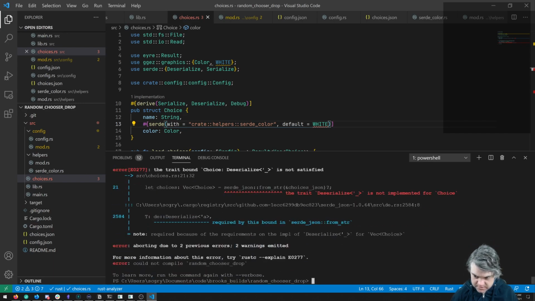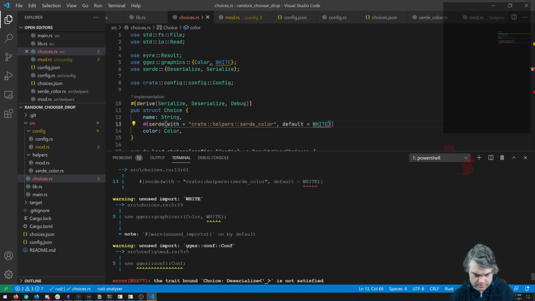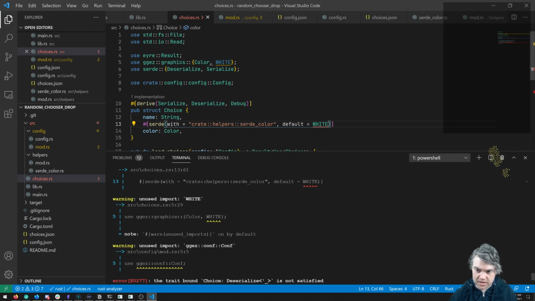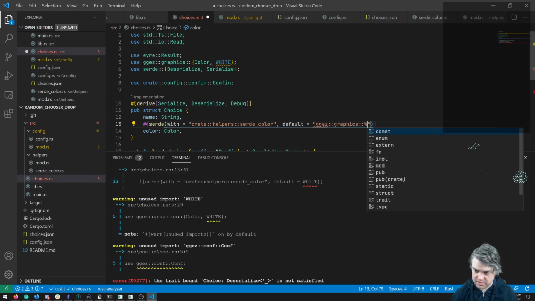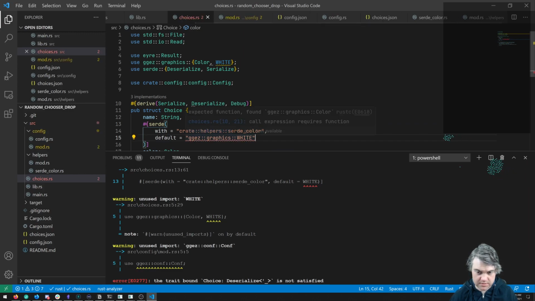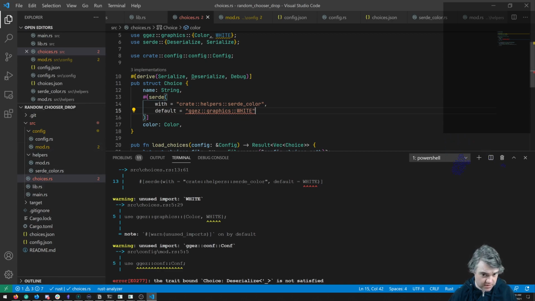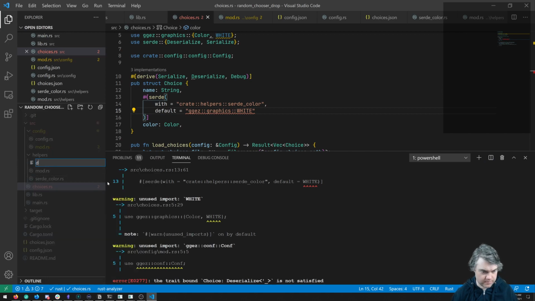Expected a literal of some kind. Expected a literal, okay. Can I tell you exactly what this is? This would be graphics white. Expected a function. Oh, okay. That could be a function we create in helpers, I suppose. So like default color, essentially. Insert a default color.